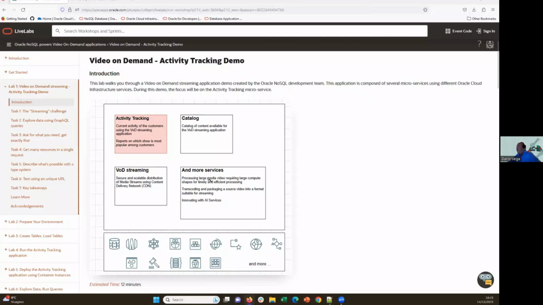Okay, you also have the possibility to process large media video requiring large compute shapes for timely and efficient processing. We can also do transcoding and packaging of a source video into a format suitable for a streaming service. And we can also innovate with AI services. Just for information, some of these services, for example the AI service, use Oracle NoSQL. We have another service using a catalog.